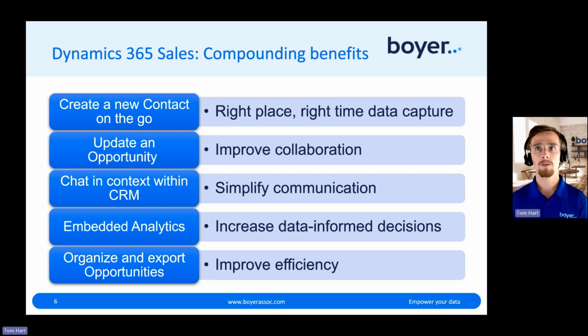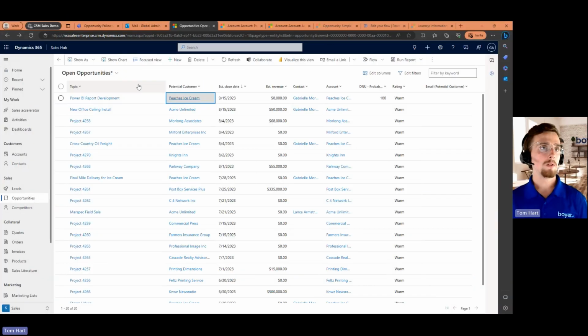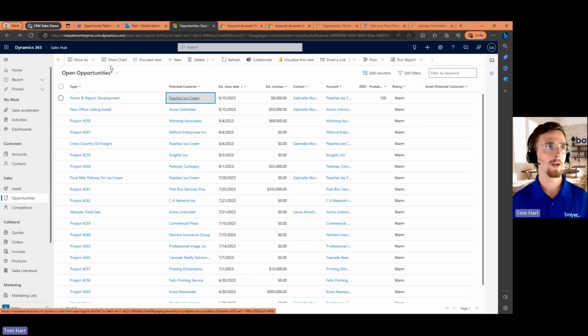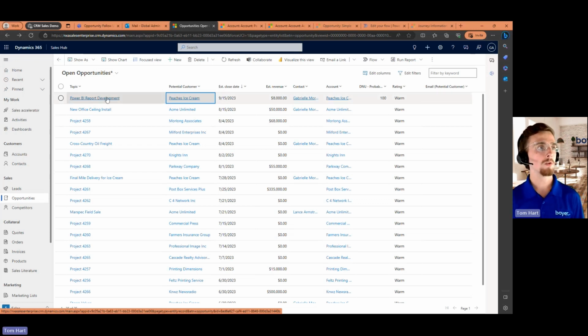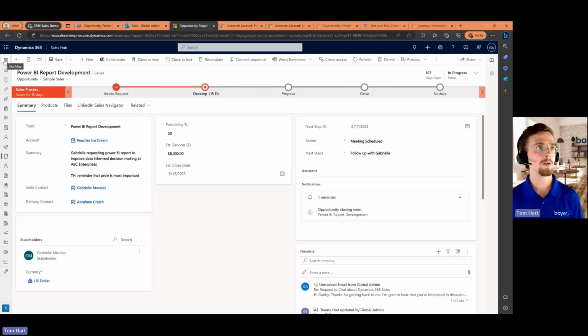So now jumping into looking at updating an opportunity. Here we are in the full desktop browser environment. So I'm accessing Dynamics 365 Sales through the Edge browser. You can use any major browser, Chrome, Safari, that you prefer. And we're going to go into this opportunity. Go ahead and collapse the side menu here just to give us more real estate.